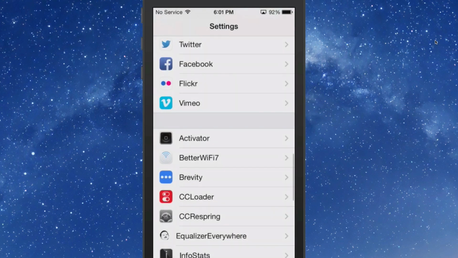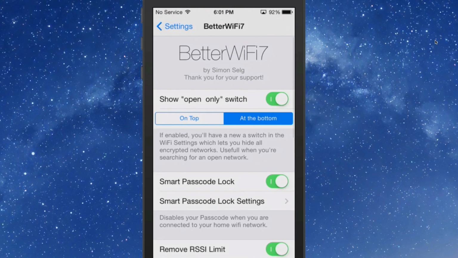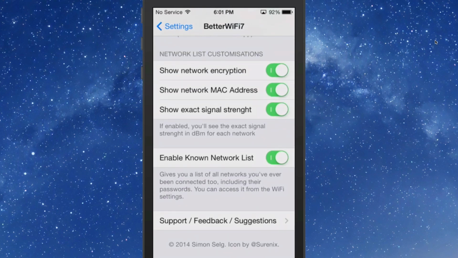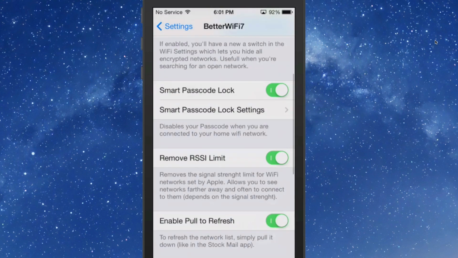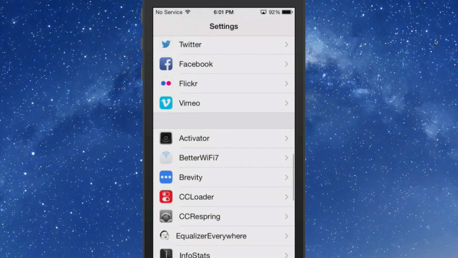You have to actually put the name of the Wi-Fi network in there, and there's just a lot of good settings that go with this, so it's definitely worth checking out. And it also keeps a list of the known networks that you've added to your device, and it keeps the passwords. So if you ever needed a password for any of them, you could always go back and get it using Better Wi-Fi 7.